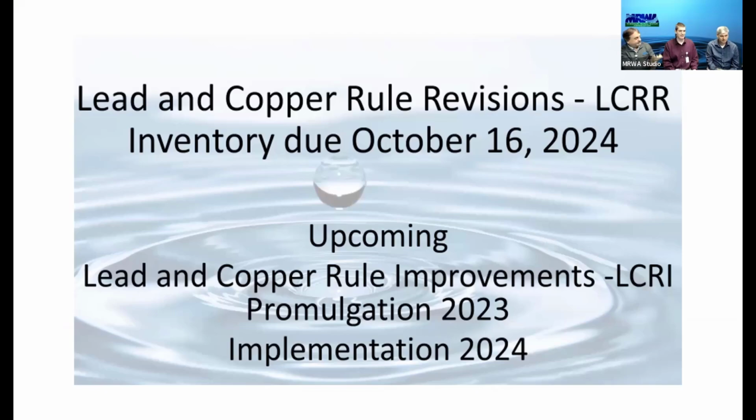Okay. So according to the lead and copper rule revisions, the deadline to submit the initial lead service line inventory is October 16th, 2024. And one thing we wanted to clarify is that it doesn't have to be 100% complete as far as all the identifications being done, because we don't want systems to mistakenly panic and be like, oh my gosh, how am I going to identify all these service line materials before this date? This is just the initial inventory submission.